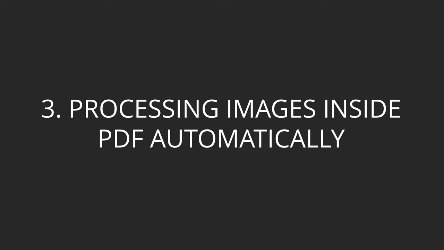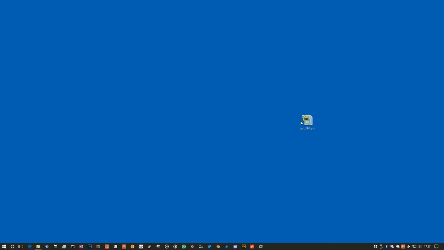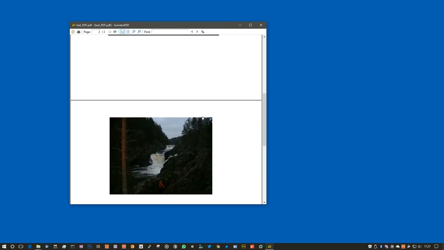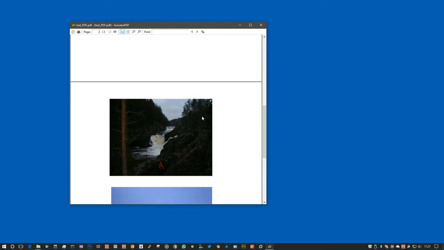Now let's look at a special feature of Automata: how you can automatically edit photos inside PDF files. Here we have a sample PDF. It's very simple, it's 2 pages and 4 images.